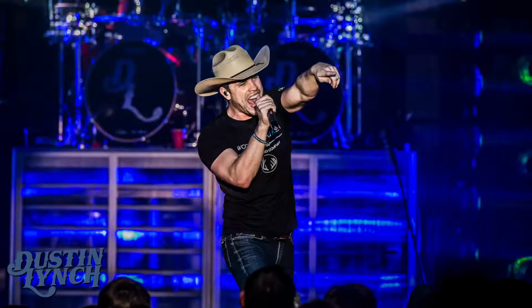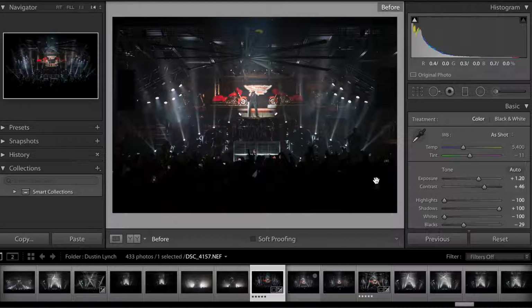But anyway, I couldn't get anywhere near the stage because people were up to the stage, so I ended up having to shoot from the back of the room. But that's fine because I was able to get a lot of different things here.